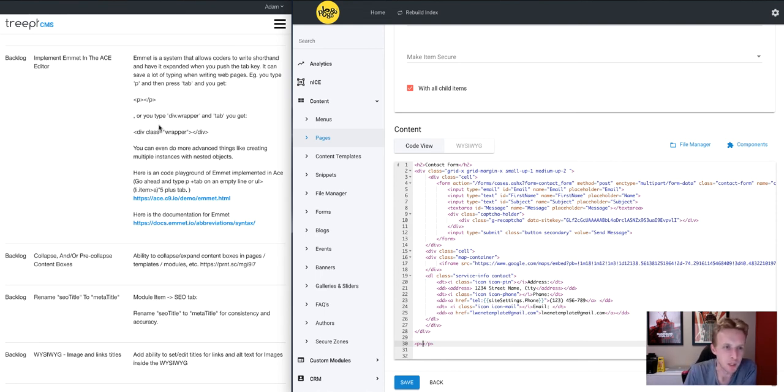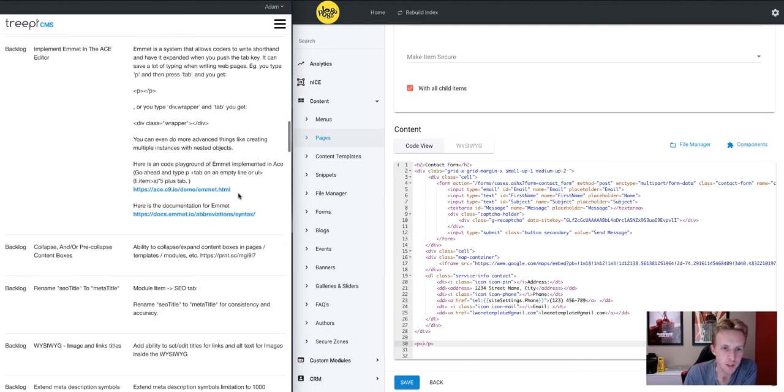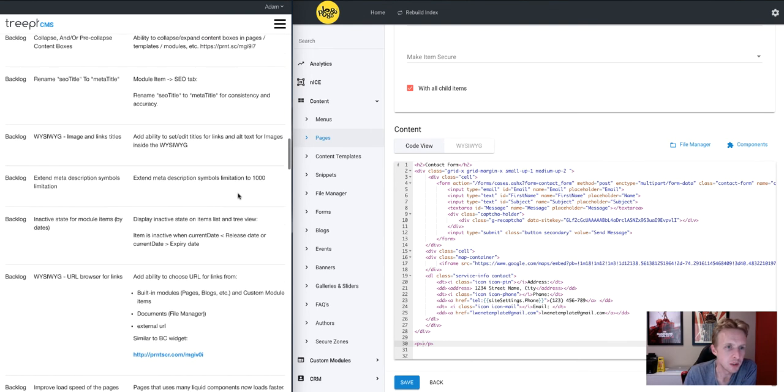And there's some examples here in the release notes of other things you can do. Also a little link to a playground for using Emmet specifically within the ACE editor environment, so you can have a play in there. And then there's external documentation for Emmet itself, so you can really dig in and see what all the syntax is for using that. So that's a really cool addition.